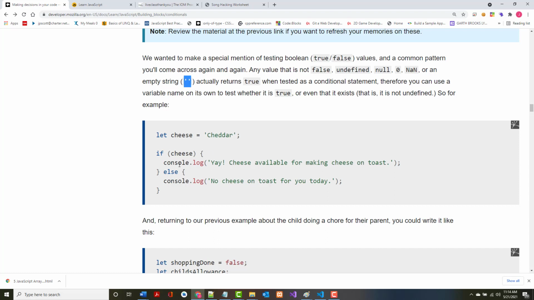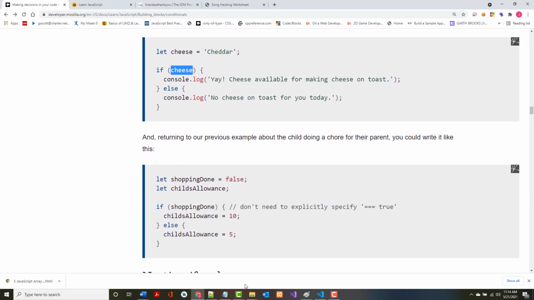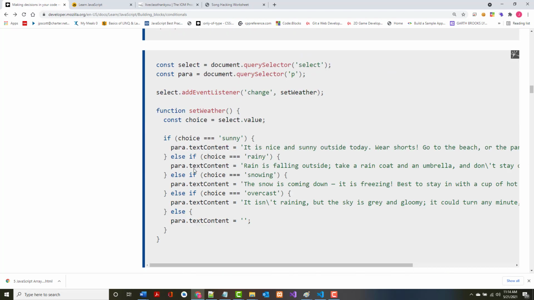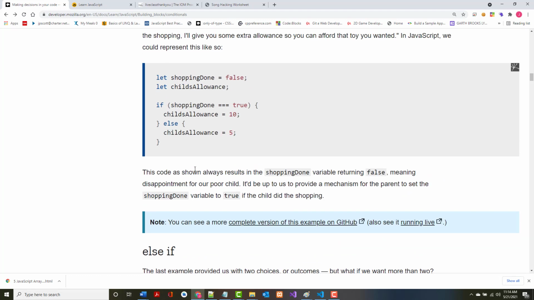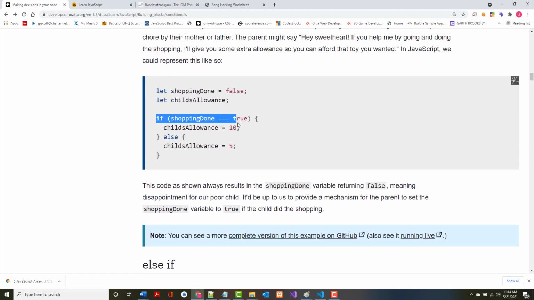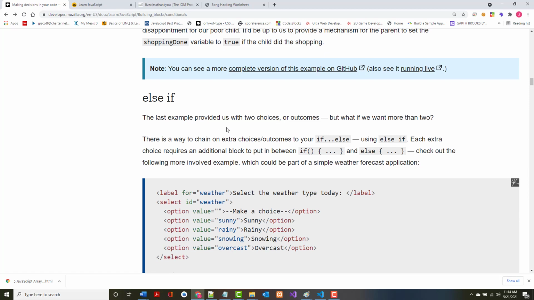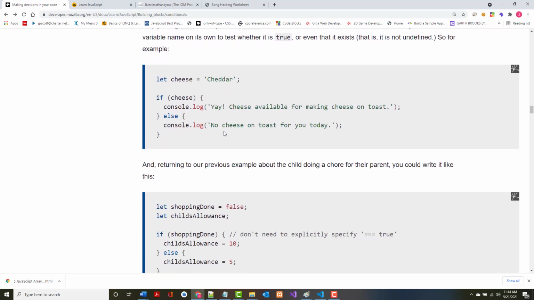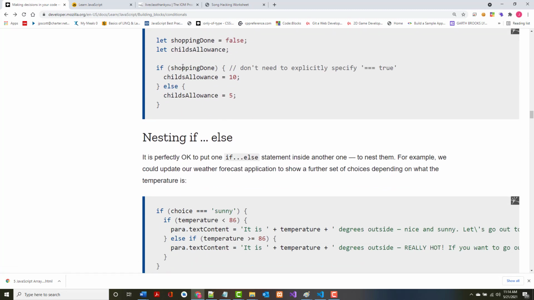So if you look at this, let cheese equal cheddar. If cheese, that's going to return true. Yay, cheese available for making cheese on toast. Now, returning to the simpler example earlier, when we looked at the kids' allowance, we said if shopping done equal true, which is totally fine, but there's a shortcut for that. And that is to just say if shopping done, which is the same thing as equal true.